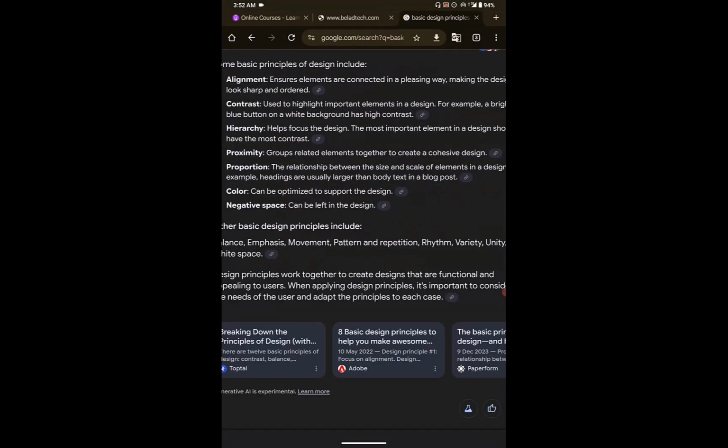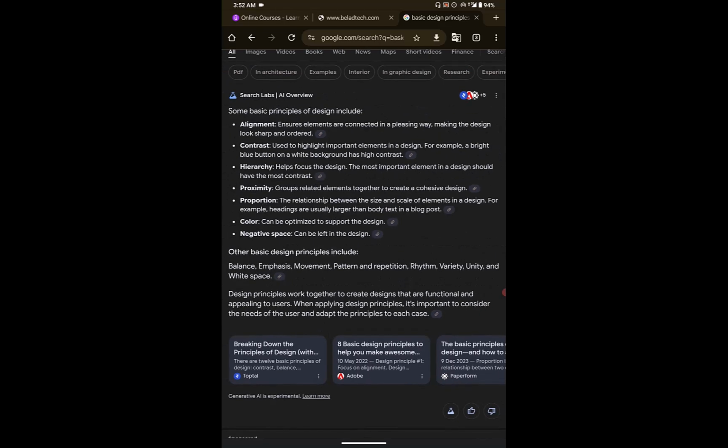And having seen contrast, there's hierarchy. So this helps focus the design. So you could read more about the principles of design. This makes you have a design sense, a design idea, and these are things that will help you create good designs. So hierarchy means it helps focus the design. The most important elements in a design show first and should have the most contrast. So just like what we just explained.